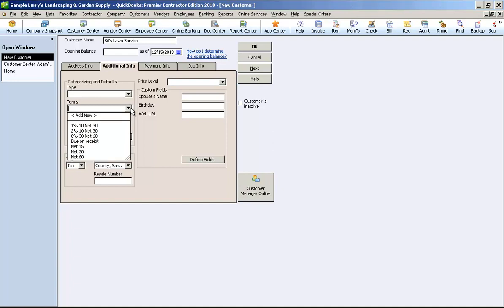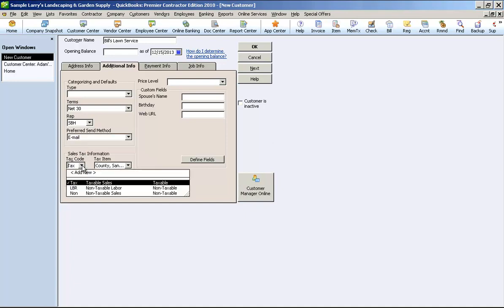Terms, when do we expect this customer to pay us by? What are the payment terms? So we'll say that he's net 30. If you have a rep set up, you can go ahead and assign the rep to this customer. Preferred send method, do they want you to email the invoices, mail them? So we're going to say email. I highly recommend emailing invoices as they'll just get to the customer quicker and we can improve cash flow. And does this customer need to pay sales tax or are they a tax exempt entity? We can select that here. And then you can enter a resale number if they were tax exempt.